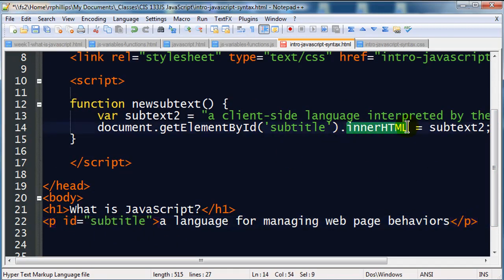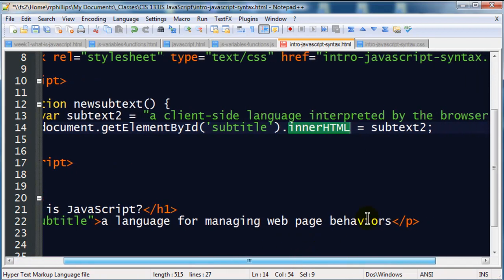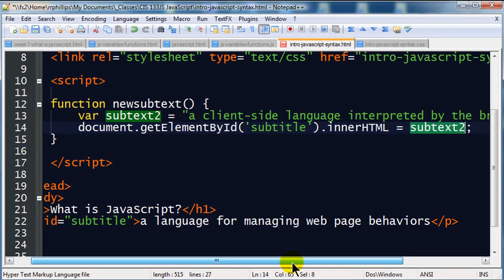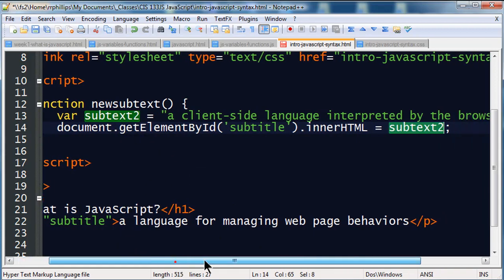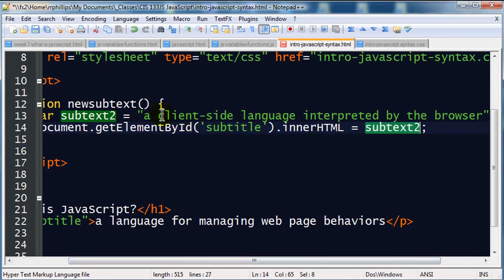I'm going to modify the inner HTML of that element, in this case a paragraph. Well, what do I want the inner HTML to be? I want it to be subtext2, which is a variable. What does subtext2 mean? Subtext2 is equivalent to the string of text, a client-side language interpreted by the browser.